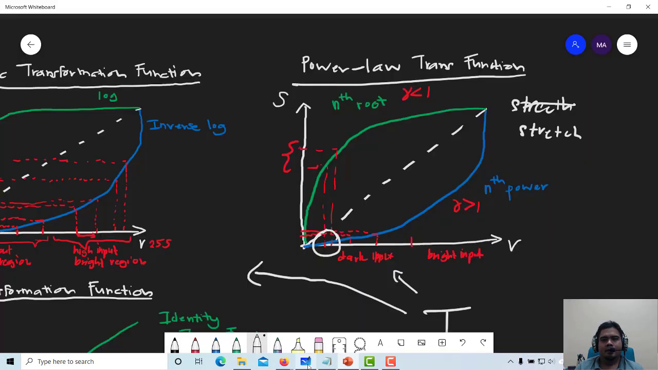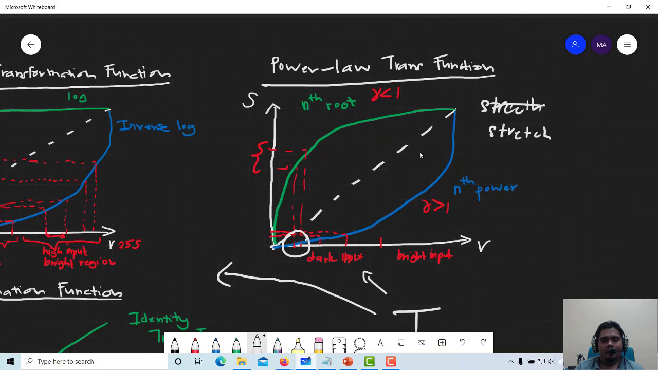The same reason that we discussed before. So if you talk about the power law, if you want to stretch the narrow range of the bright image into the wide range at the output side, then it's better for you to use this one, the blue one, which is the gamma more than 1, because this is the one that can stretch the narrow range like this. Let's say this is the narrow range.